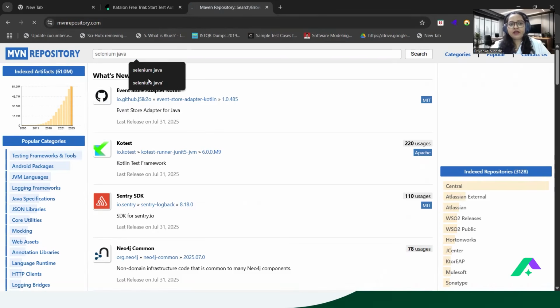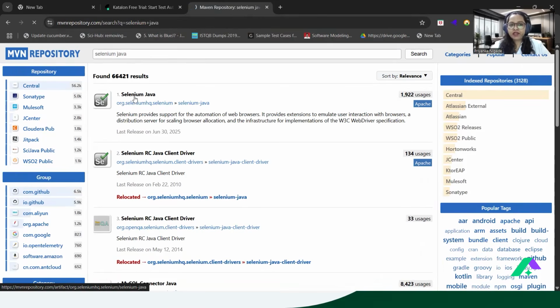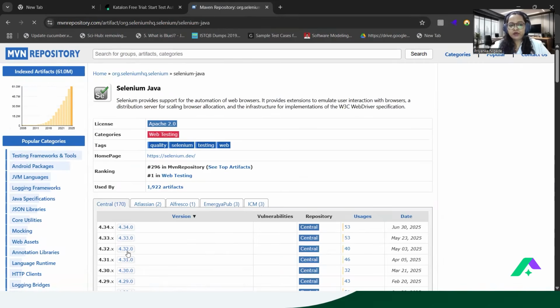There you can see the latest version for Selenium Java, which you can select. At this moment, this is your dependency. Click on it. Once you click, you will be able to see the latest release is 4.34.0, which was released on June 30. So click on this dependency.